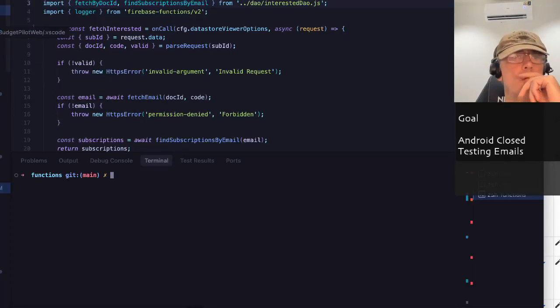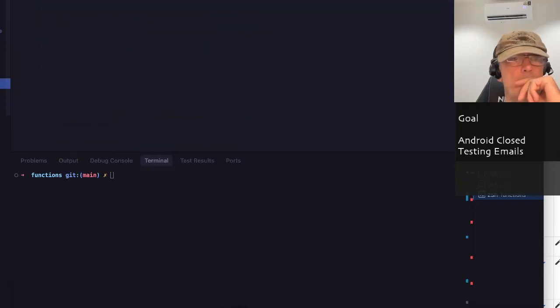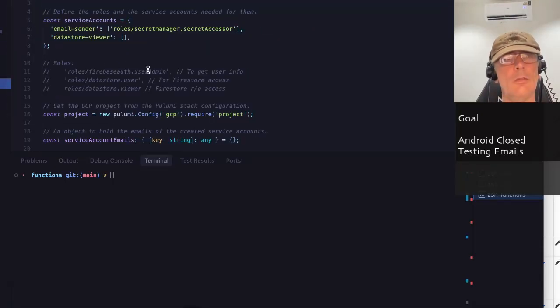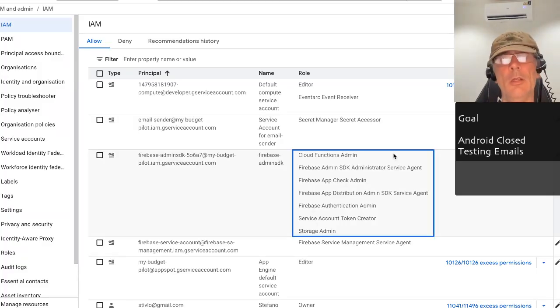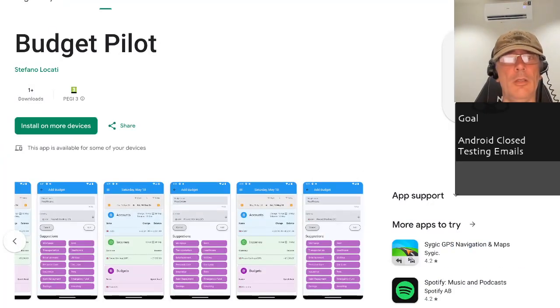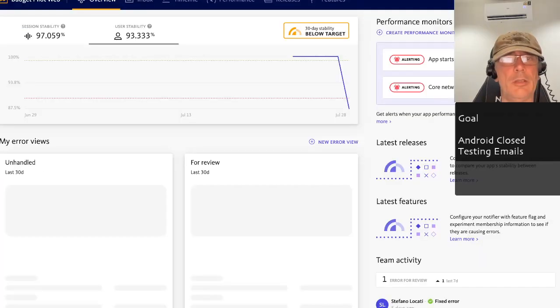So let's go to infra, index.ts. There should be a data store viewer, which I don't see. Data store. Ah, it's not there. Okay, so the error will not be the one expected. It will be different, unfortunately. The user doesn't even exist.